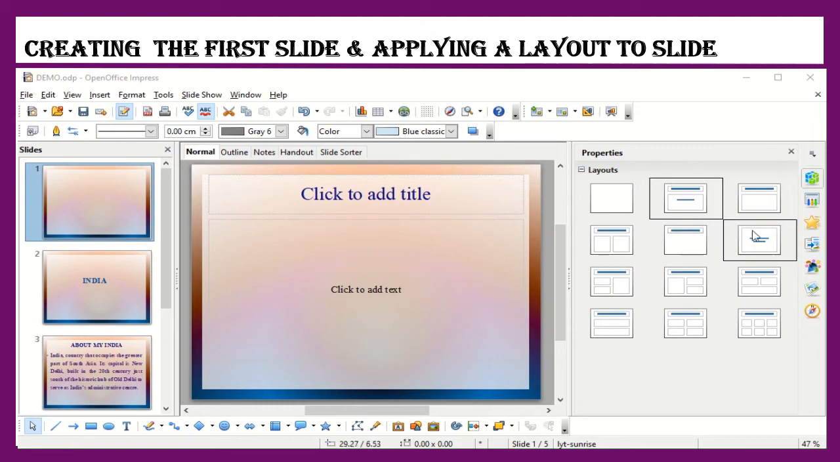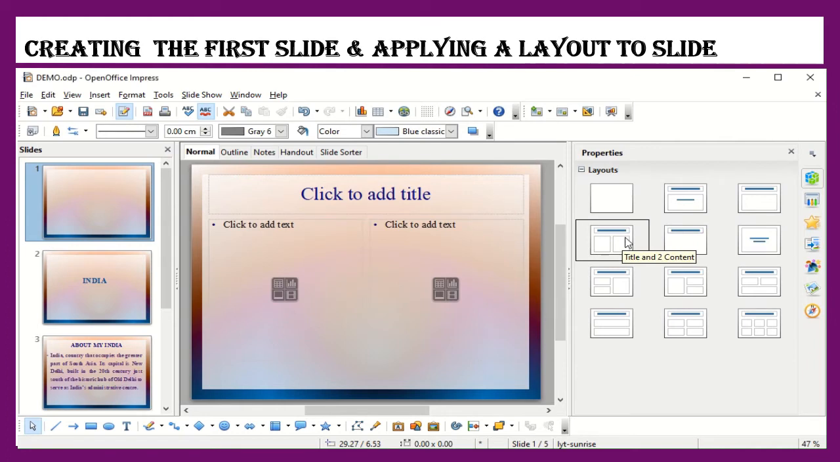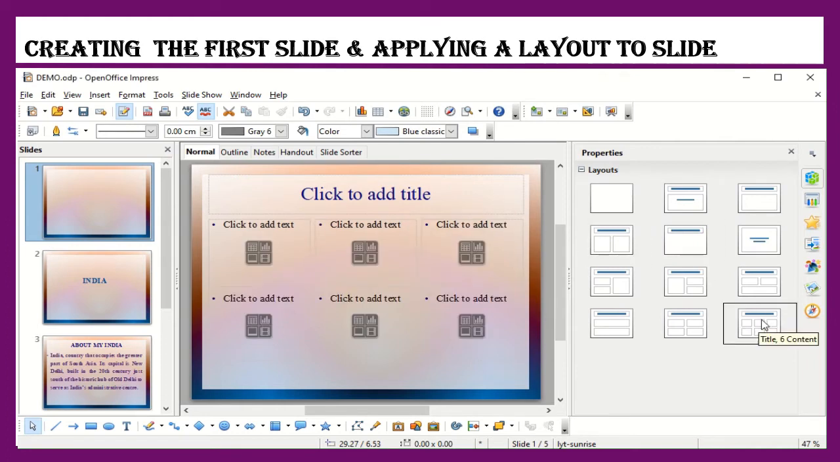And in the layouts also you can see a variety of layouts. You can select any of the required layout. So this is title and 2 contents. And if you click on this, you can see title and 6 contents. So like this, as per your requirement, you can select the layout.